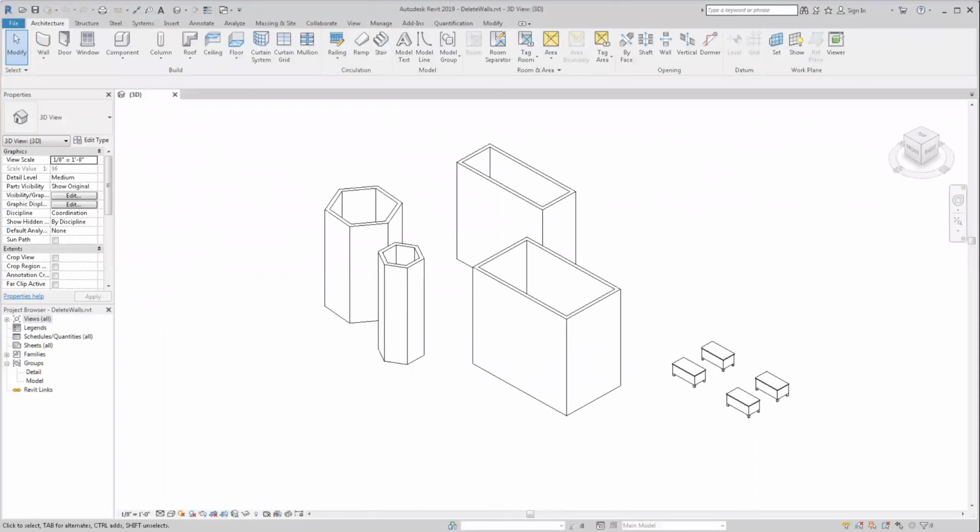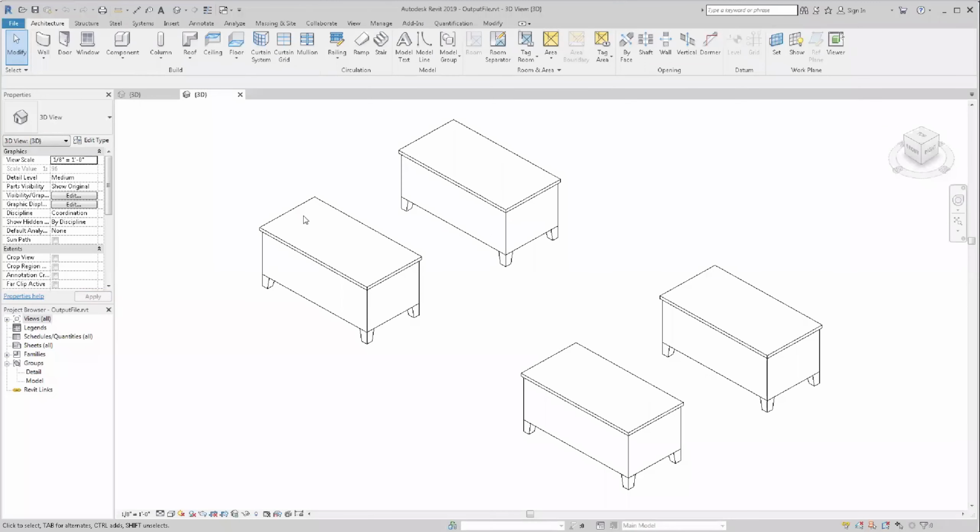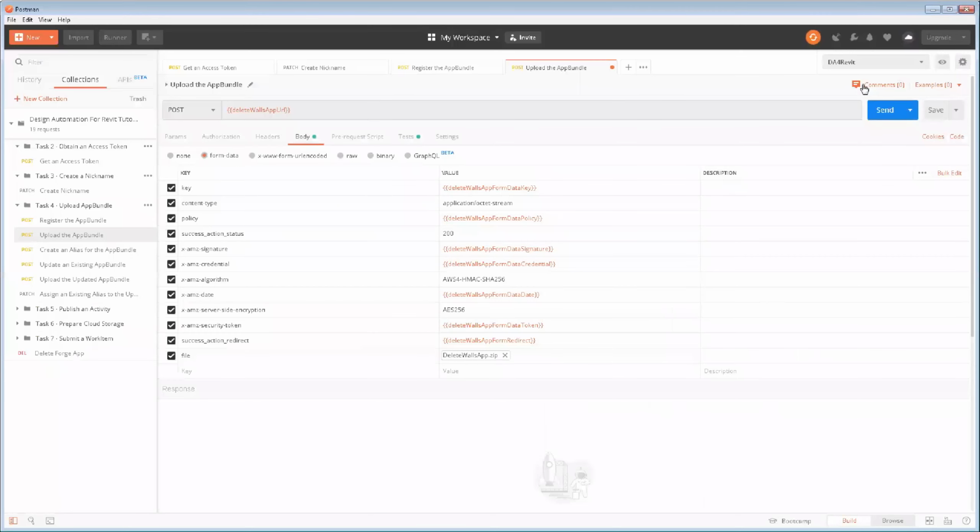So this was the input file, and now we are loading the output file. We see that the walls are deleted from the input file. Okay, I guess we can move to the next slide.